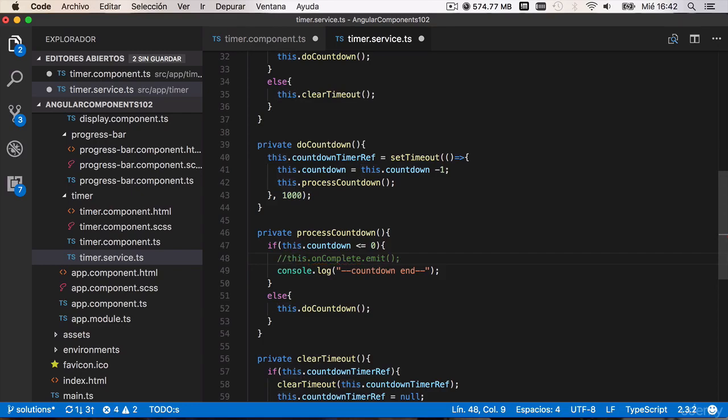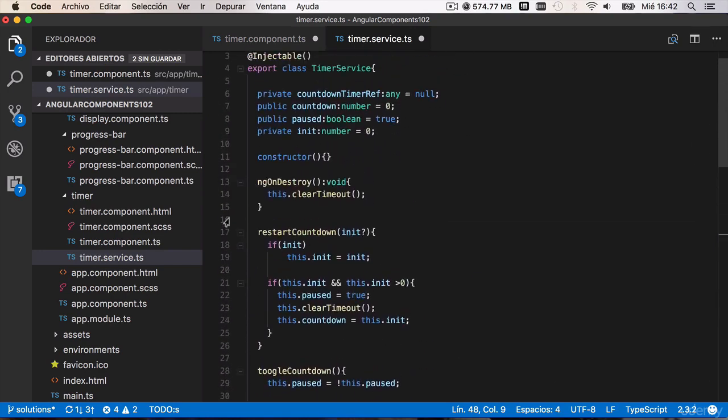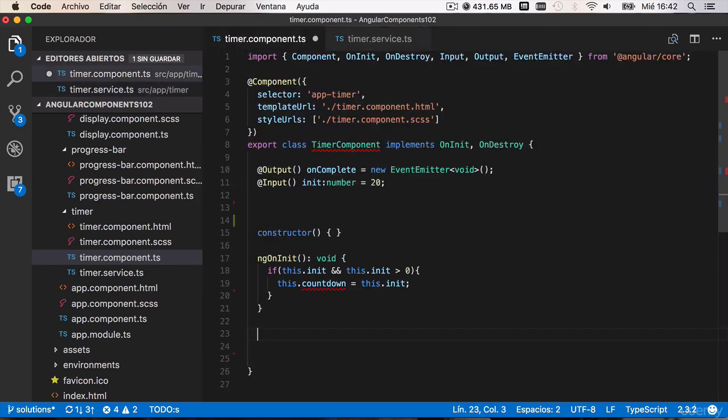And we move to the next point, this ngOnDestroy. As services do not have the life cycle of the components, ngOnDestroy is not going to be called at any time. So what we can do is just create a method destroy that calls this.clearTimeout. And inside the component we create an ngOnDestroy, and here we destroy our timer.